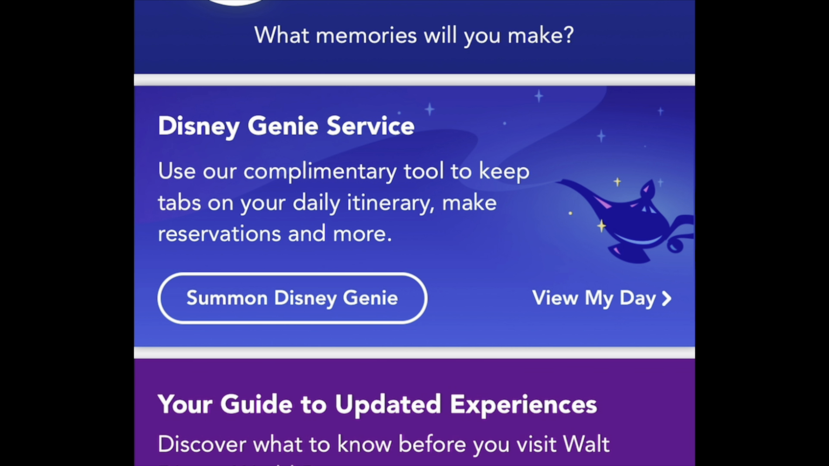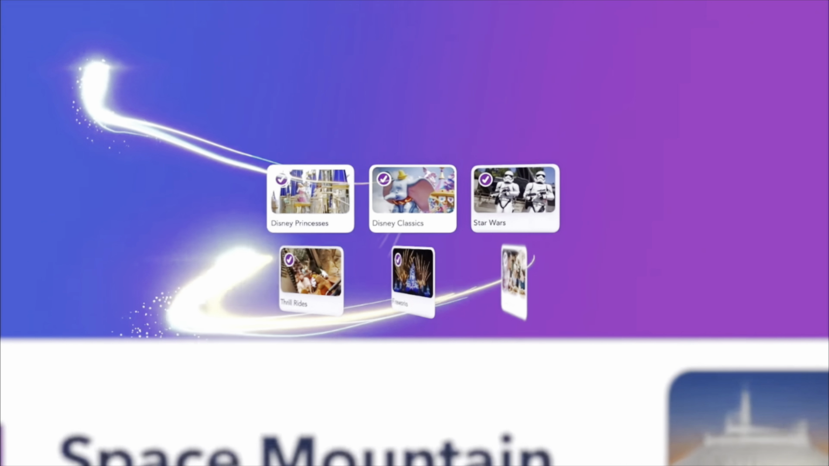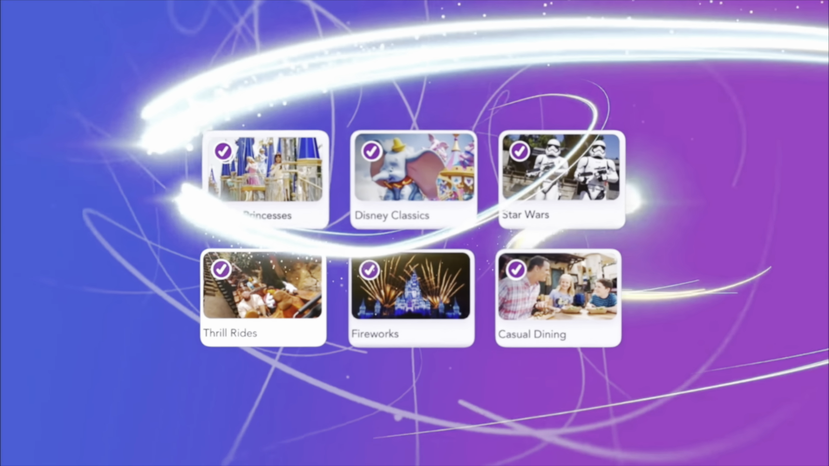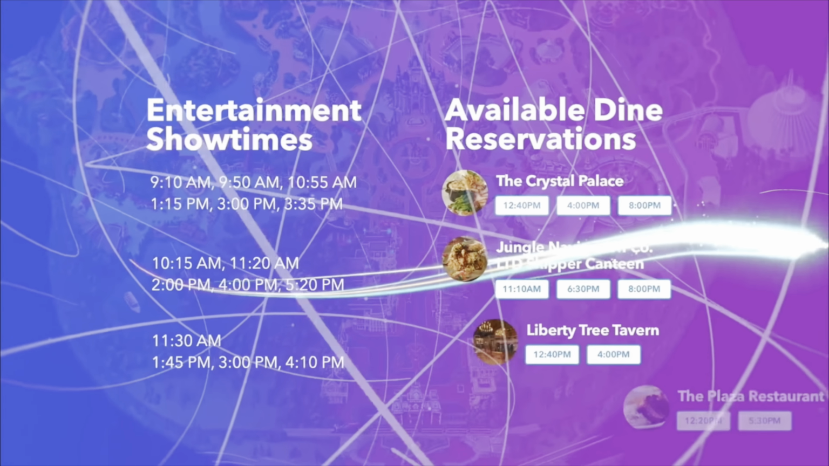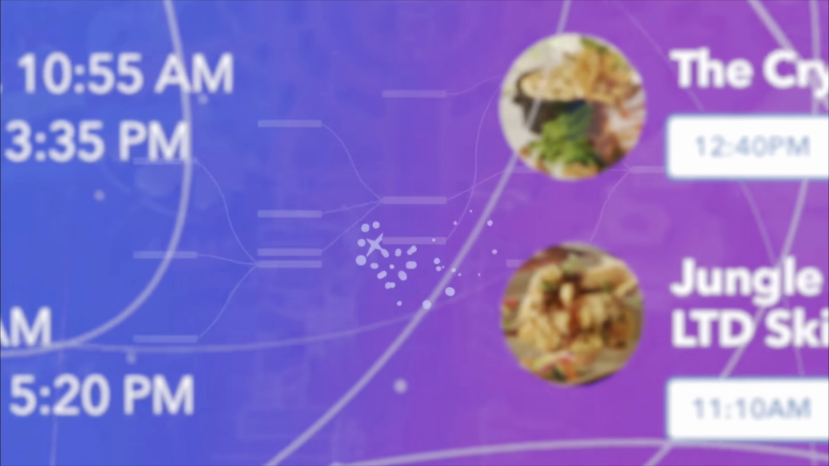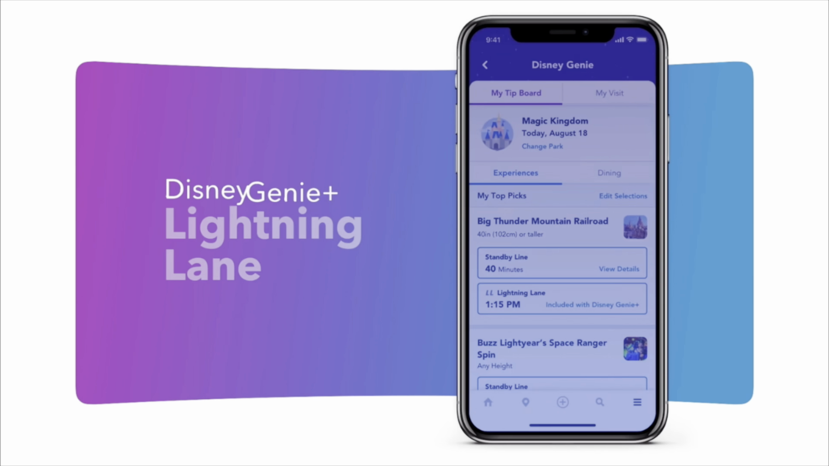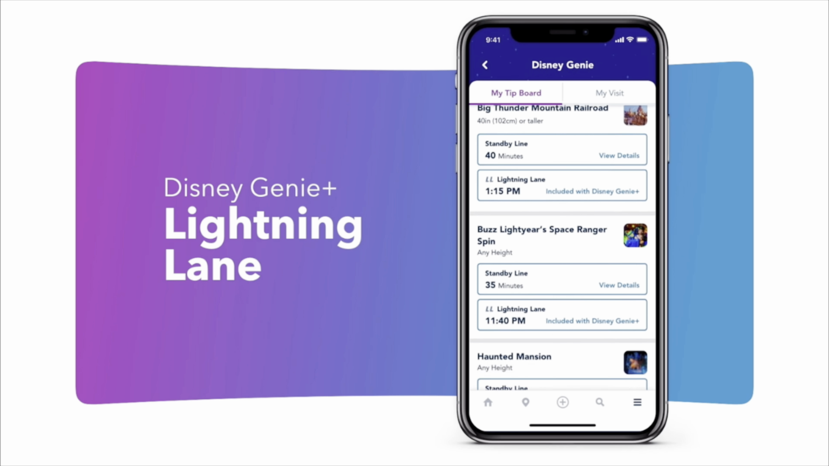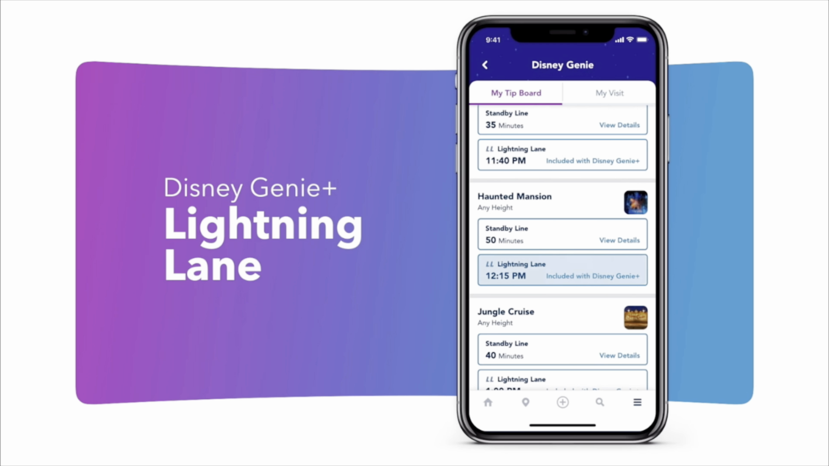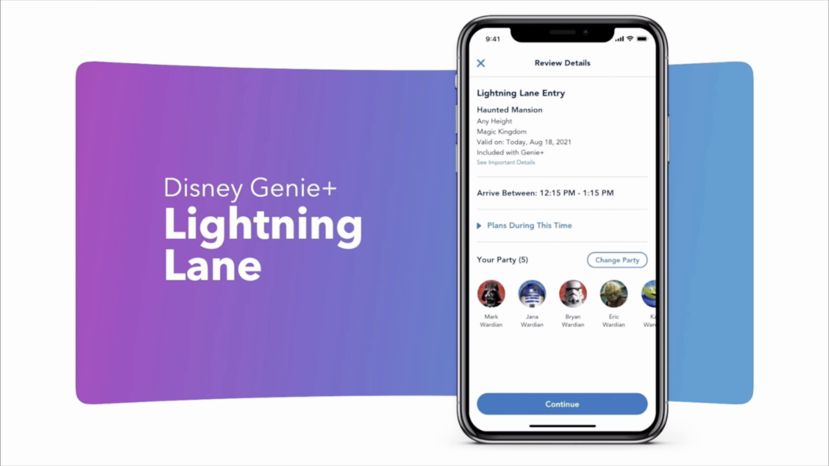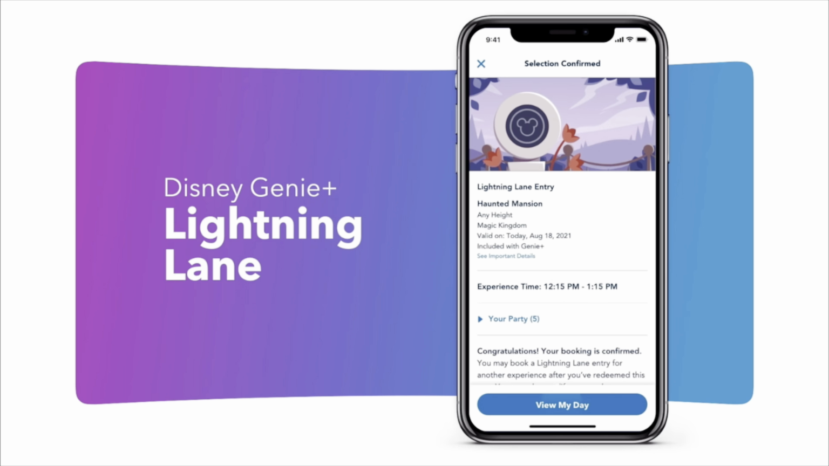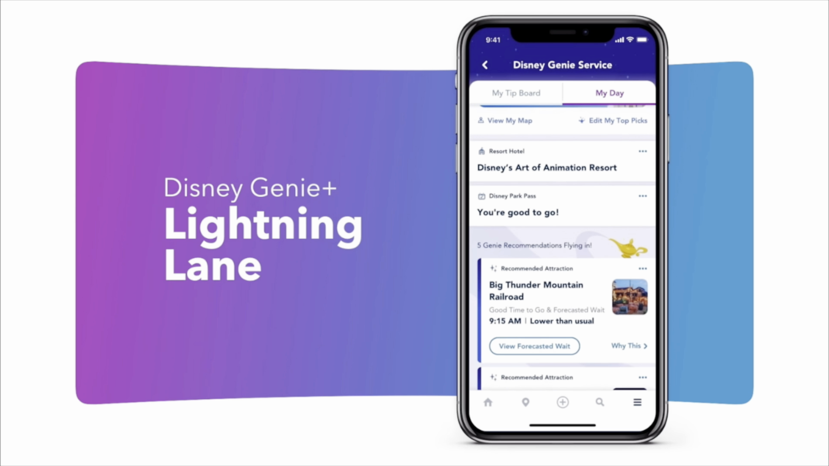One of the newer features of the My Disney Experience app is the Disney Genie service. The Disney Genie service you see here is basically software to help you plan your trip. In addition, this is where you're going to find access to Disney Genie Service Plus, which is the upcharge to be able to go on certain rides without waiting in the standby lines.